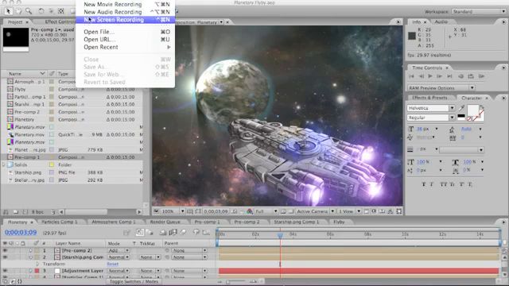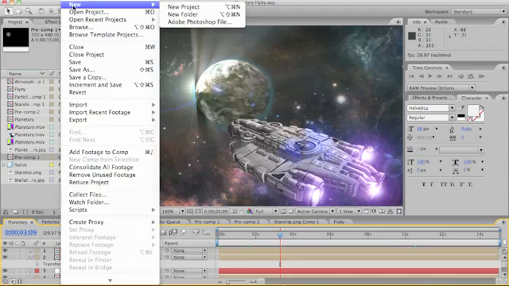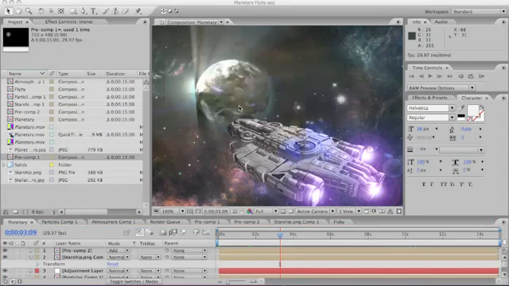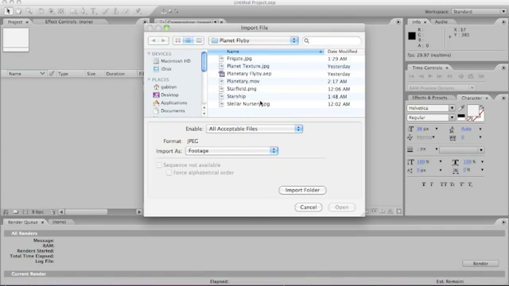First, we're going to start in After Effects, and we're going to start with a new project. And now we have a blank palette here where our project details are going to go. So we're going to double click inside there and bring in the first. And what we need first of all is a background. We're going to create some space.